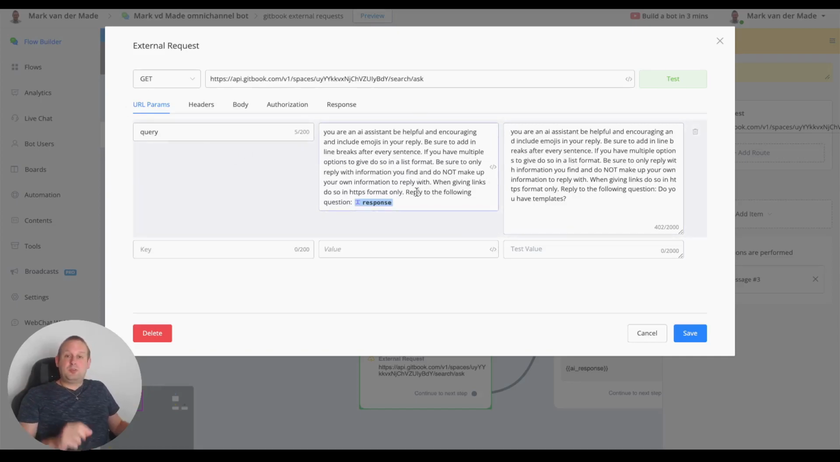He found that using a URL parameter is much more sufficient. Inside the query, you do not just send the user's query, right? But also a little bit of a prompt like you would do with ChatGPT, for example. So I gave some general guidelines, as you can see here. You're an AI assistant, be helpful and encouraging and include emojis in your reply. Be sure to add in line breaks after every sentence, because otherwise you will get such a big story inside of a conversational channel, which is always a no-go, right? So this is just some general information.